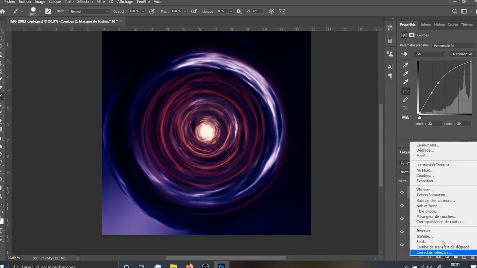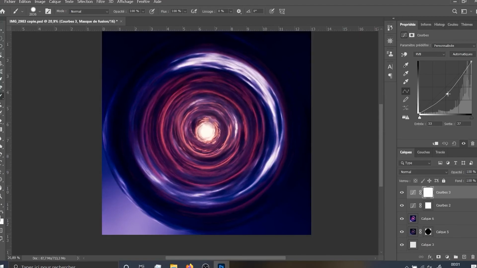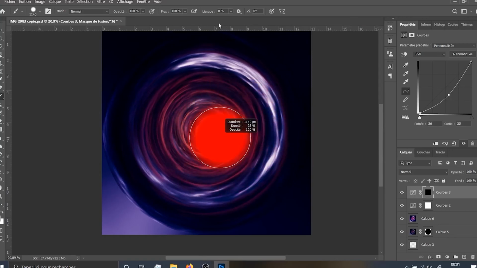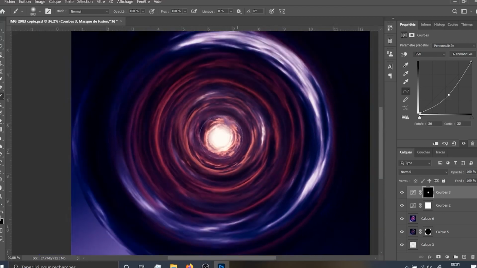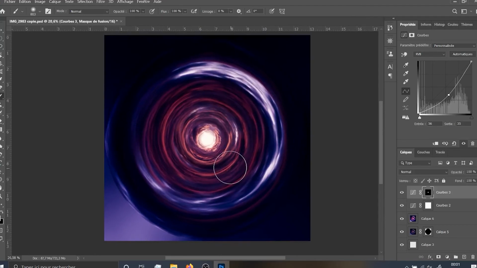I will just add another curve with a big brightness. I'm gonna invert it, Control I, and I'm gonna paint in white, and you will see what happened. You can just get back to here like this. I think it's pretty cool.